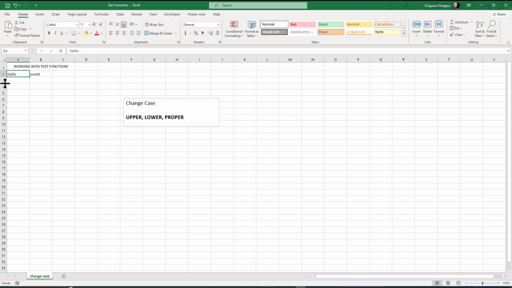You can also pass a cell reference as an argument to the function. For example, if I select this cell now and type equals to upper, then I can pass this cell reference of hello, which is A2, and I'm going to close it like this and press enter. Do you see that it returned the uppercase of hello? You can see it here. It simply means that you can pass a cell reference as an argument to the function.